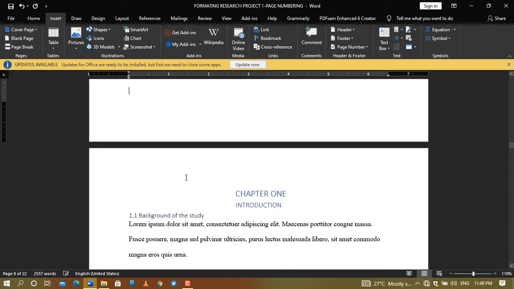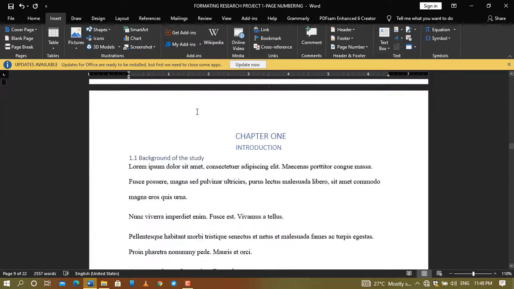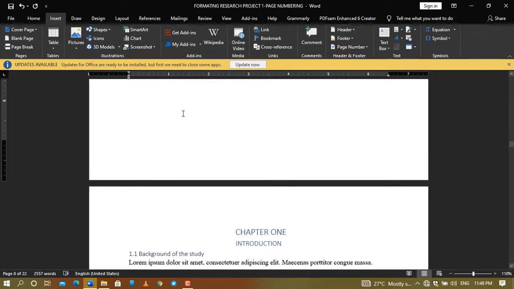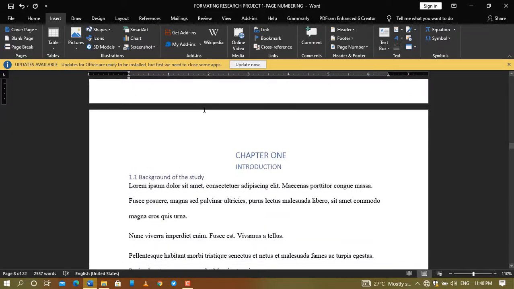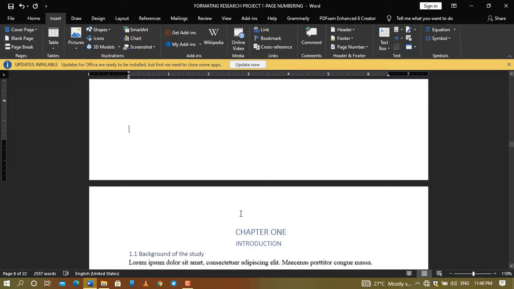Okay, so we have our chapter 1, then this is where chapter 1 will start. That means our page numbering for the Roman numerals will end on this particular page. Okay, that's the list of figures. So you come in between the two pages here, where it ends and where the numbering should start. You click there. When you click, you'll not see anything.